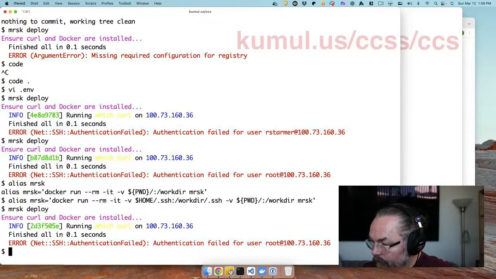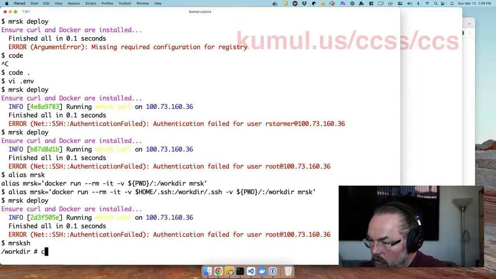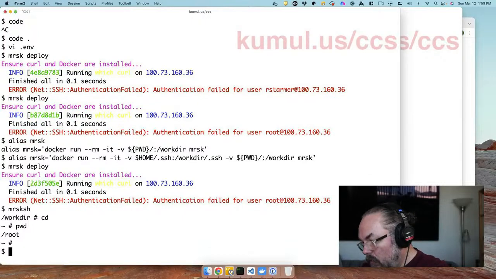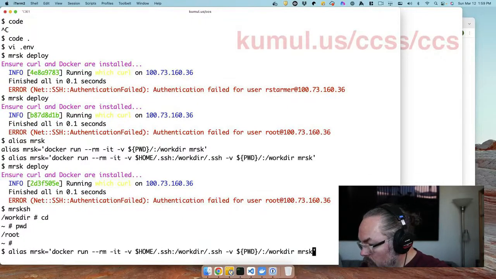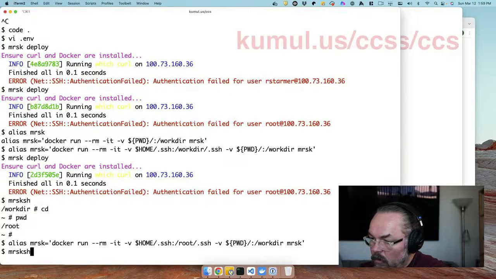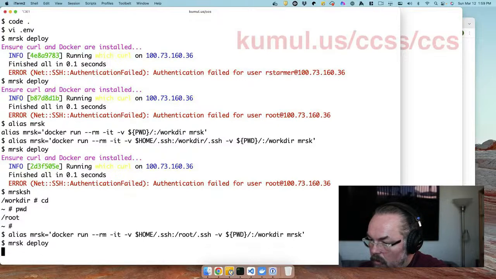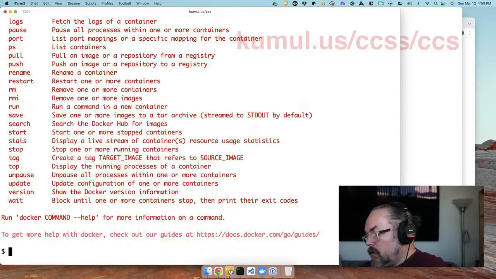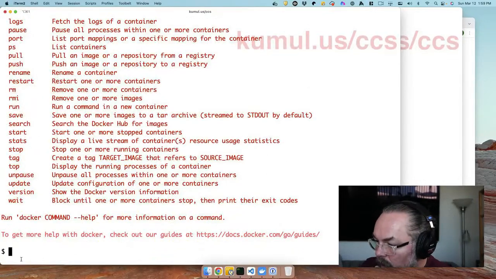No. Shell. Okay, so it's in root. Okay, so what we will do then is we'll redo this, and we're going to say, put this in root SSH. And how about now? Maybe? Ha! Success! Okay, so, and then it fails.